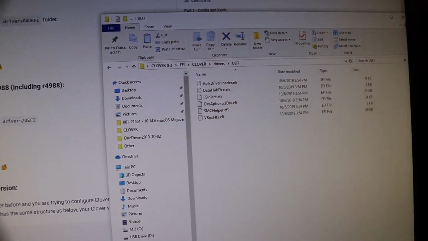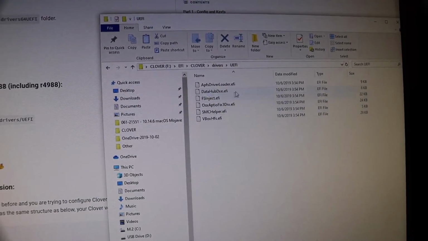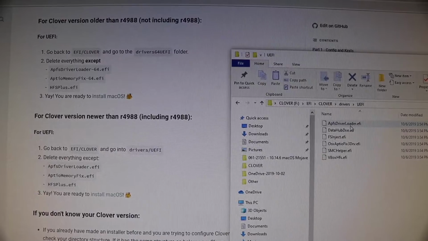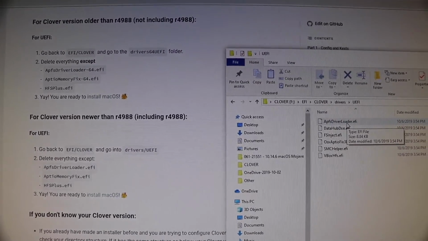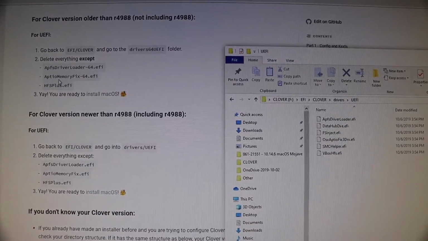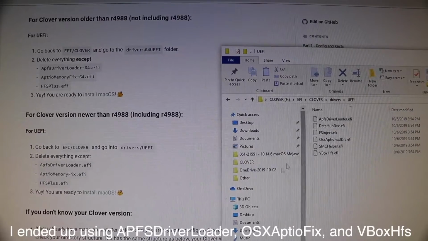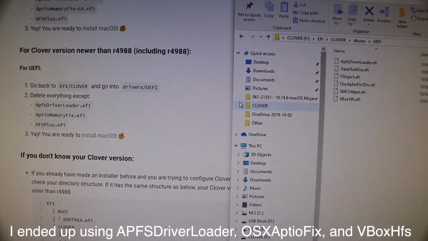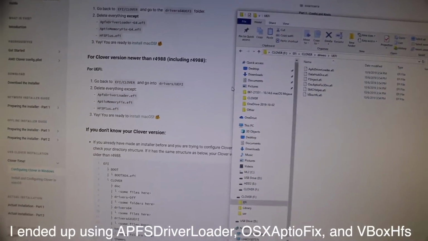And if you actually go into it, Clover EFI, Clover drivers, I don't even have the ones that they're telling me to keep. I have the APFS driver, but I don't have the memory fix or the HFSP. I don't have any of it. This is what I have from what they told me to download. So this, I'll try it this way.